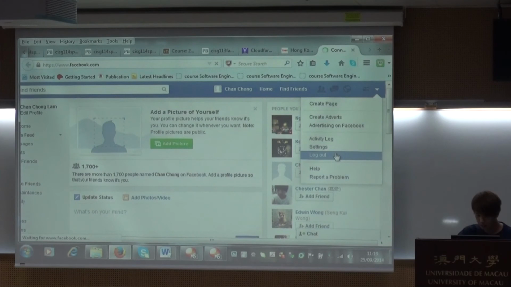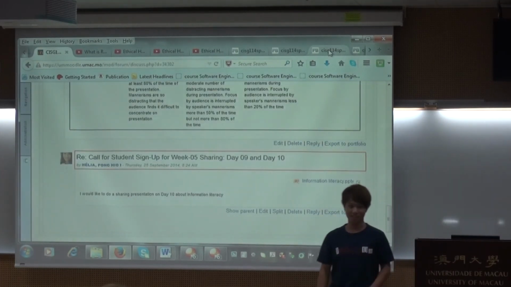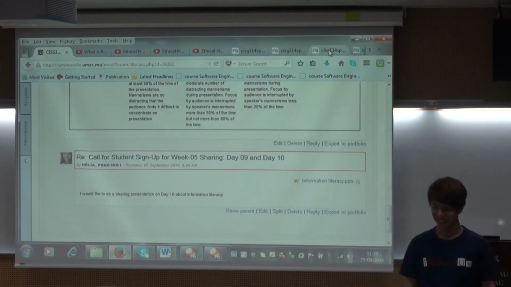Now, thank you very much, Ryan, for pointing out this very important icon for us to control the privacy. Now let's pass the time to Helia.